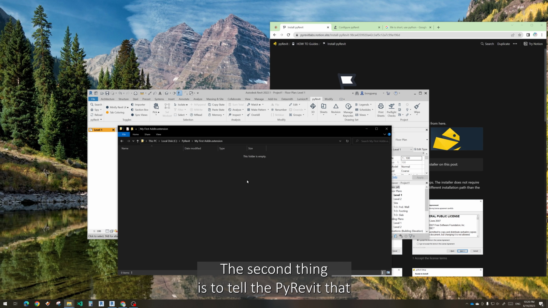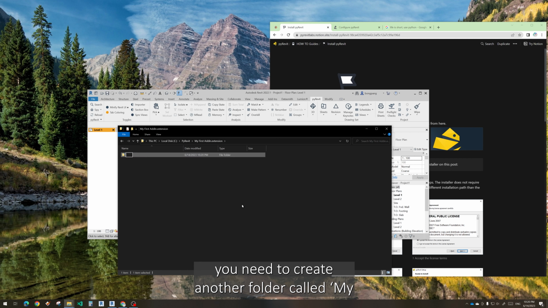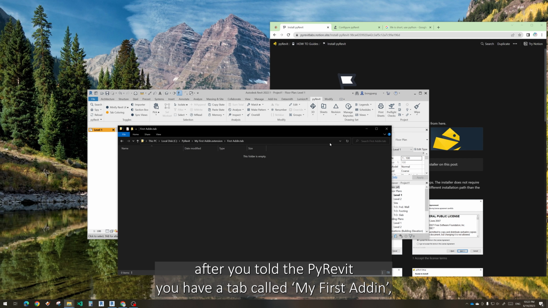The second thing is to tell PyRevit what the name of the tab is. You need to create another folder, call it my first add-in dot tab. After you tell PyRevit you have a tab called first add-in, you can see that there's a panel name that separates the buttons, or groups them by the same functionality. We need to create this panel. We can say that this is for testing.